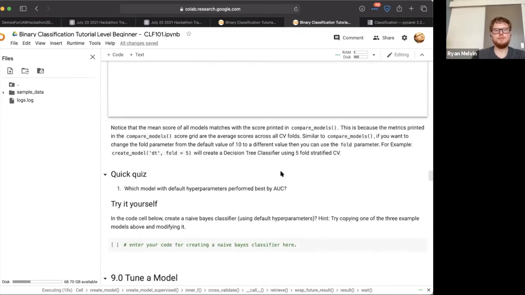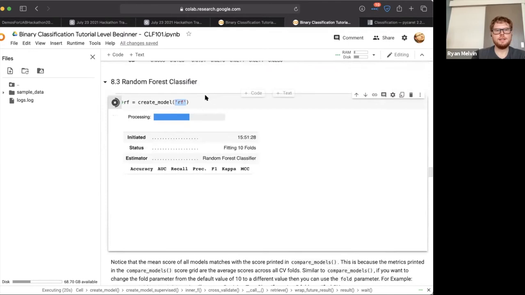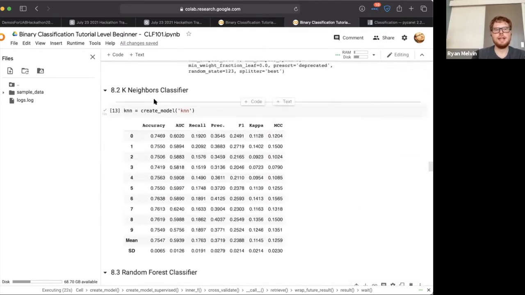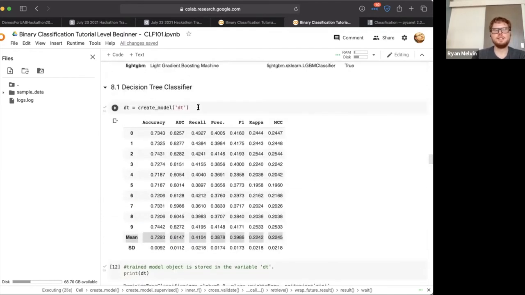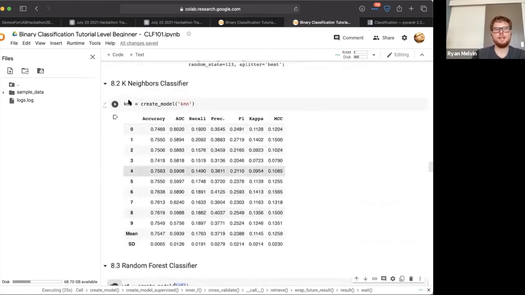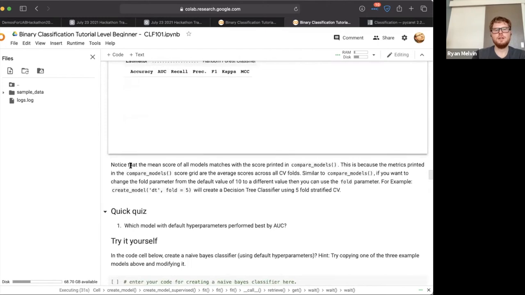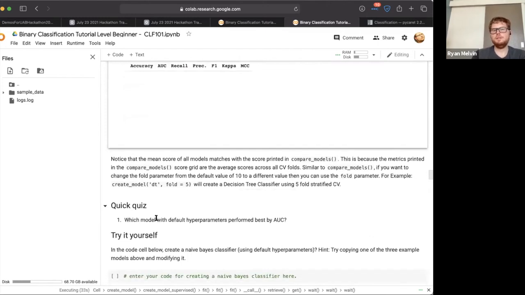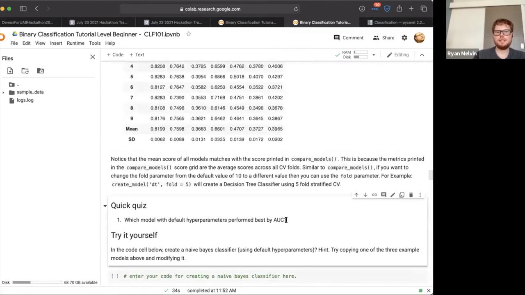So once you have run the random forest, k-neighbors, and decision tree, so the question just refers to those three, 8.1, 8.2, and 8.3. Which model with the default parameters performed best by AUC? So another quiz, play along in the chat if you're so inclined. Of the three models that we just created using default settings, which one performed the best by AUC?